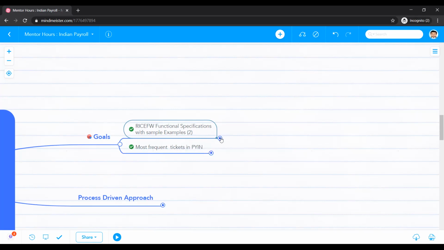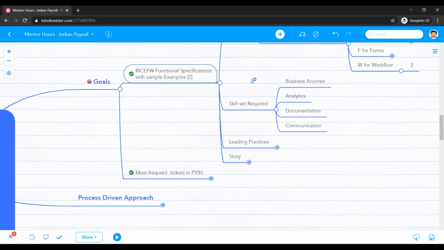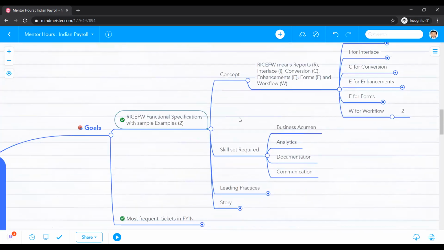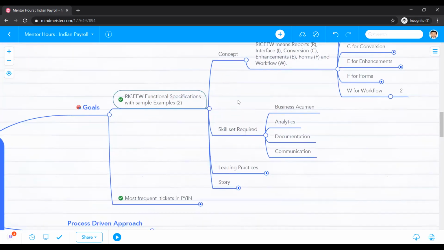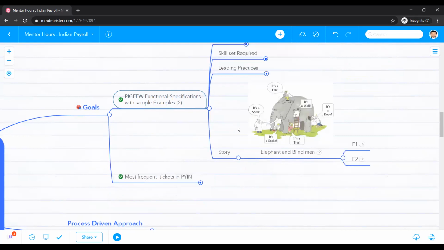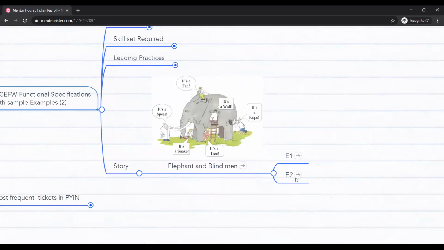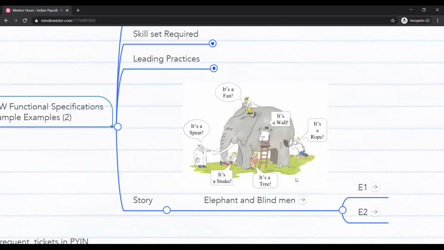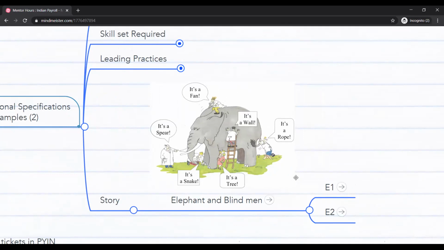So whenever I'm talking about RISE-FW, before that I will be telling you a story. You might be knowing that story already. That is a story of an elephant and six blind men. Are you aware of that story? No, sir. Lakshmi, what about you? Do you know the story? I don't know, sir.